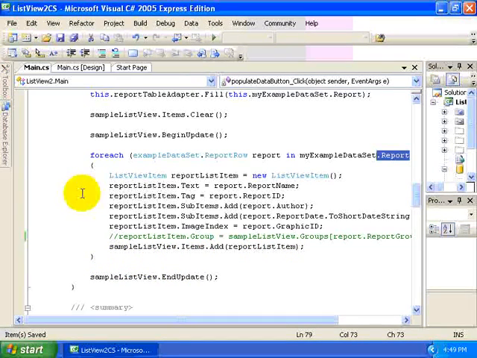Now the one property that I kind of glossed over was the tag property, and you can do anything you want to with the tag property. You can put any piece of information you want in there. I chose to put the primary key value from each row, in other words the report ID, something that uniquely identifies this row, in the tag.